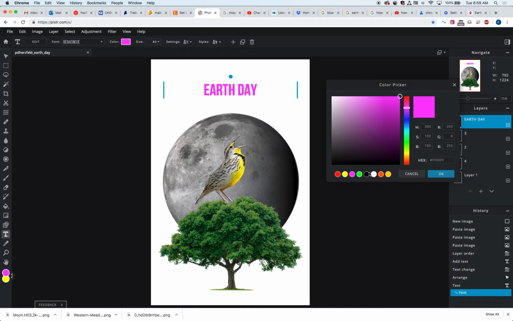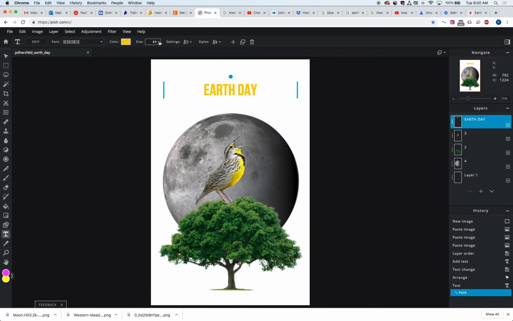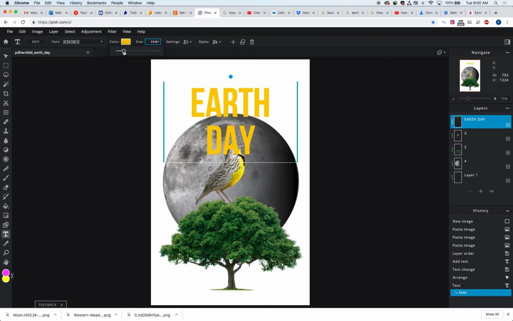Let's try to be a little bit more, let's see here. That works well with the color. I could choose a color. This color seems to work fairly well for me. And I'll make it larger. Scale it up.